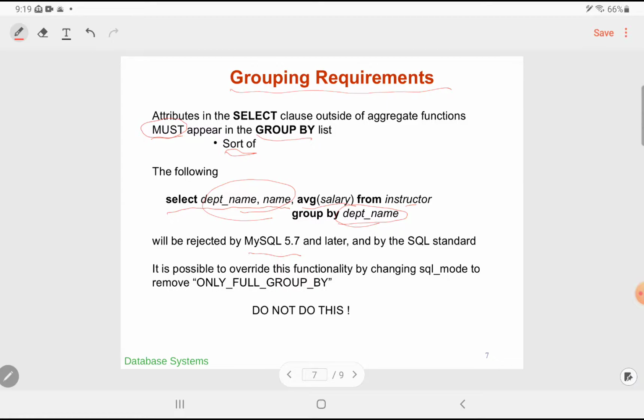Even in version 5.7 and later, it is possible to override the functionality by changing a particular variable. Do not do this. More precisely, number one, if you do this, I will not mark your solution correct, even if it results in a correct answer when you run it. I still will not mark it correct, and the reason is that the fact that you got a correct answer was luck.